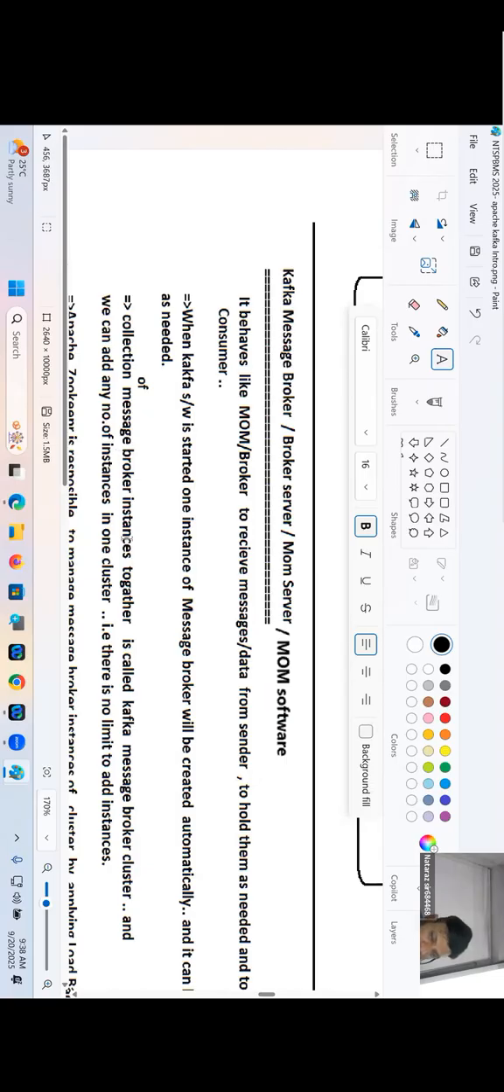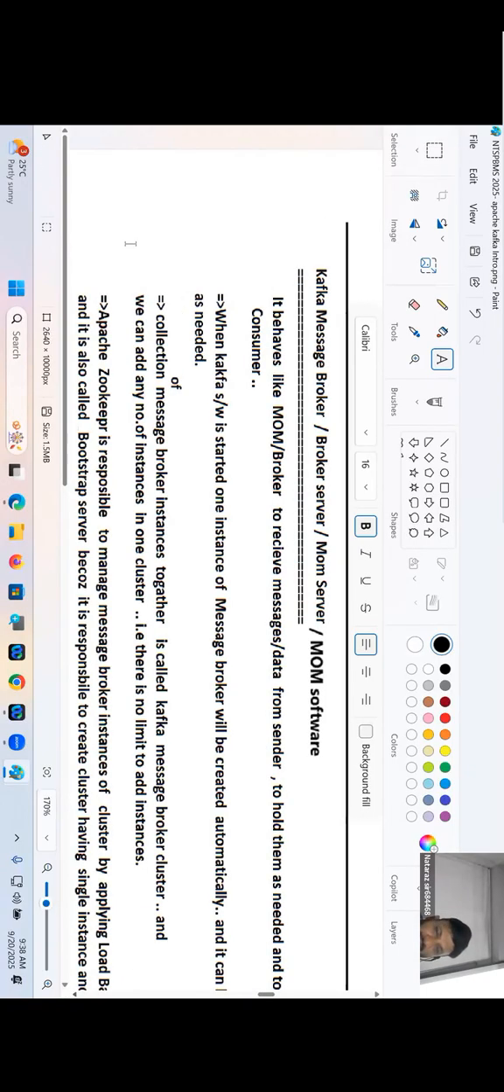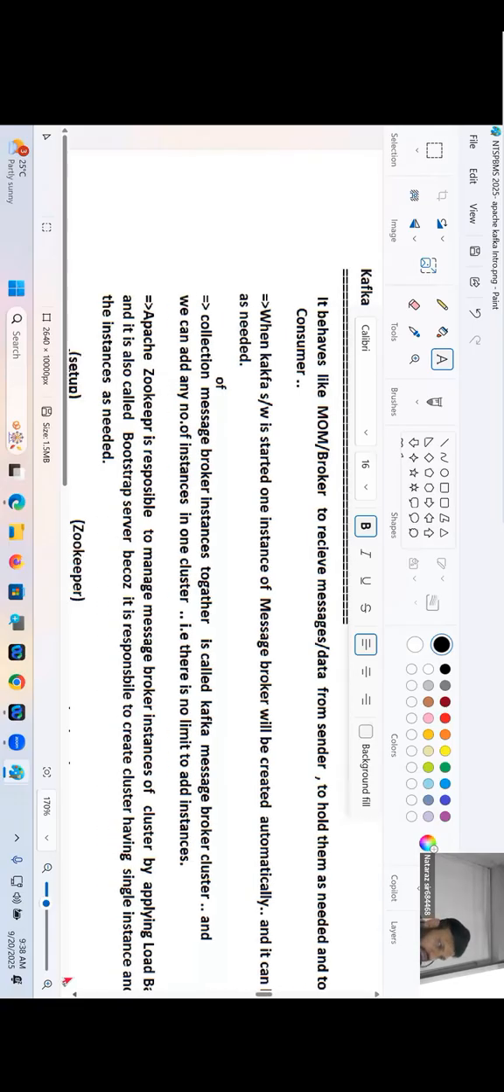A collection of message broker instances, that is, MOM software instances together, is called a Kafka message broker cluster. We can add any number of instances in one cluster. That means there is no limit. As needed, we can add more and more instances.